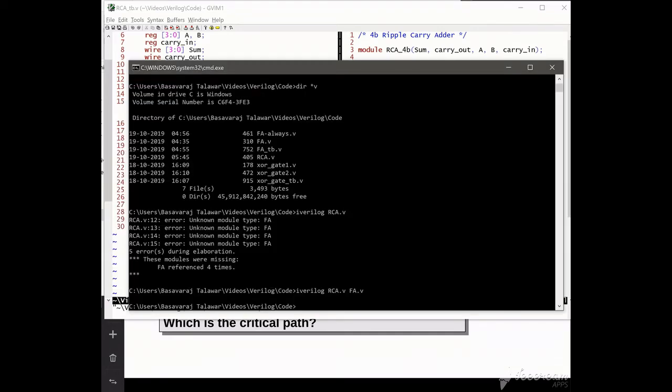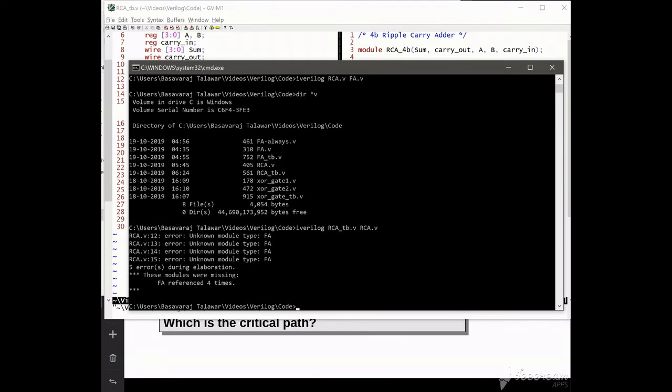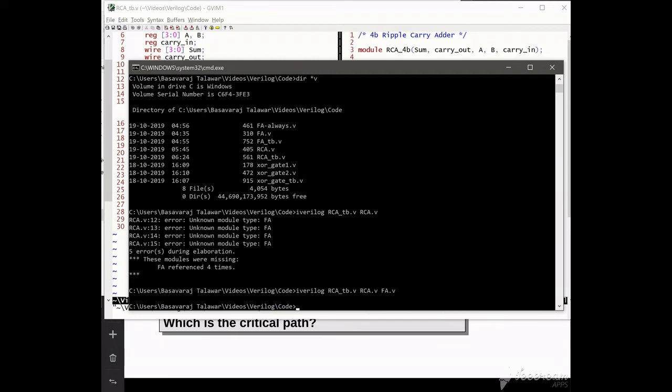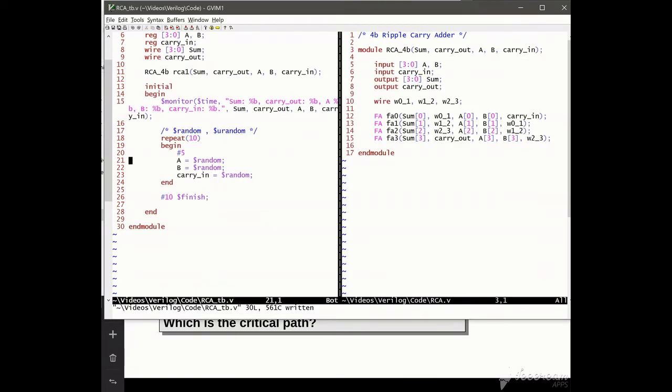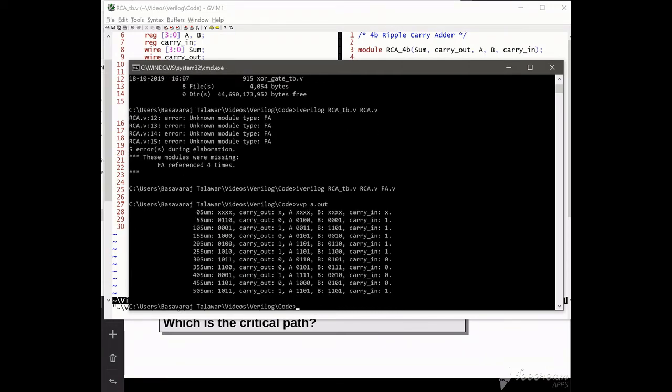So let me see if I can compile this. Okay, so there are no errors. I believe that is all that is needed. I think we are set to run the program.